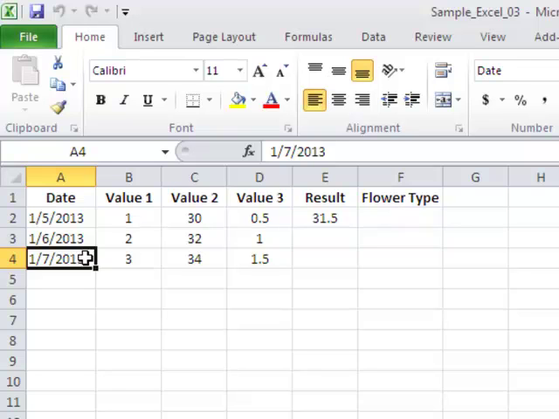Select cell A4. Notice that there is a small black square in the bottom right of the active cell border. Position the pointer over the black square, called the fill handle, until it changes to a black cross. Then click the left mouse button and hold down while dragging to the next cell down.